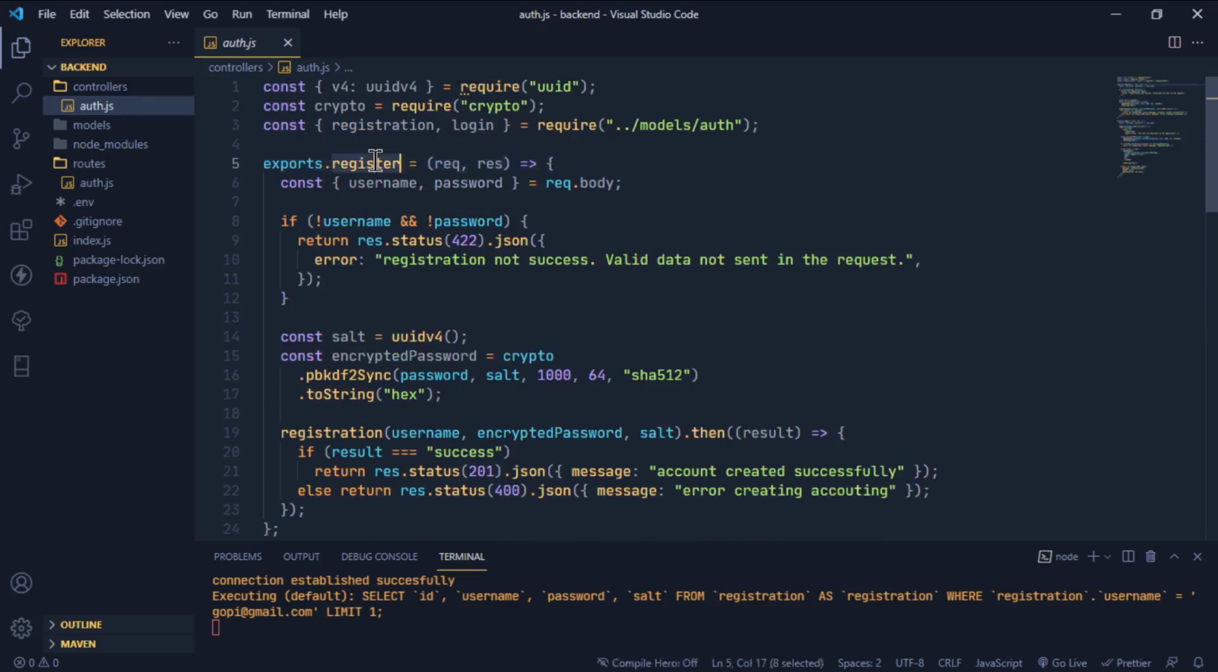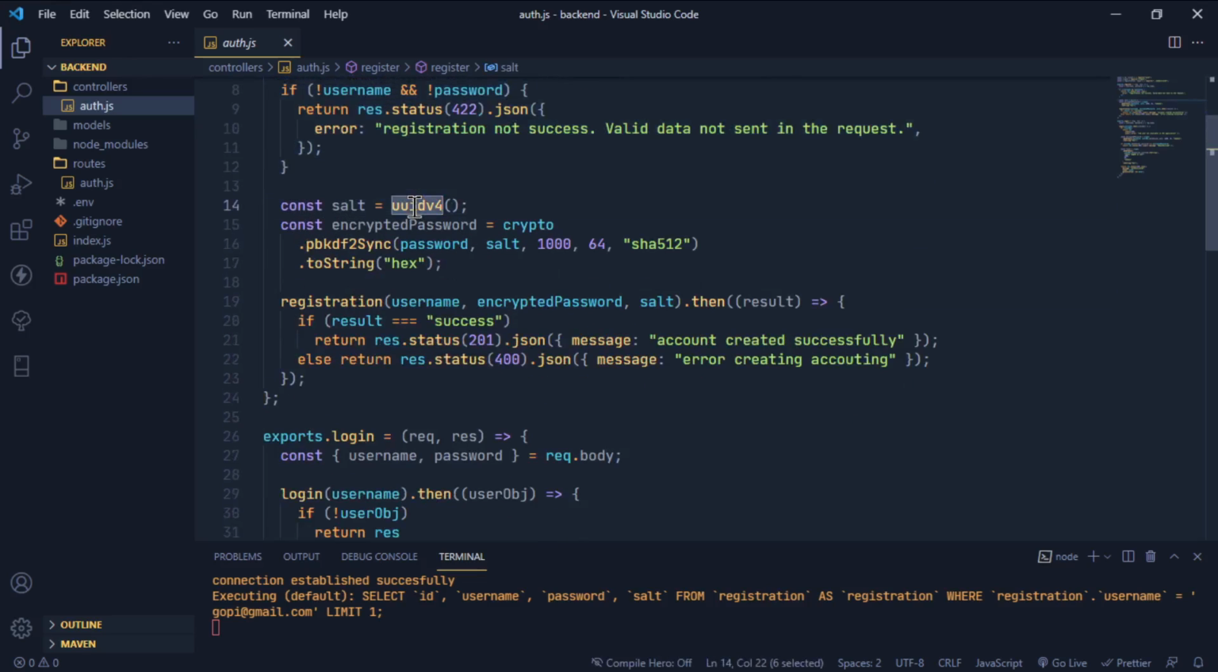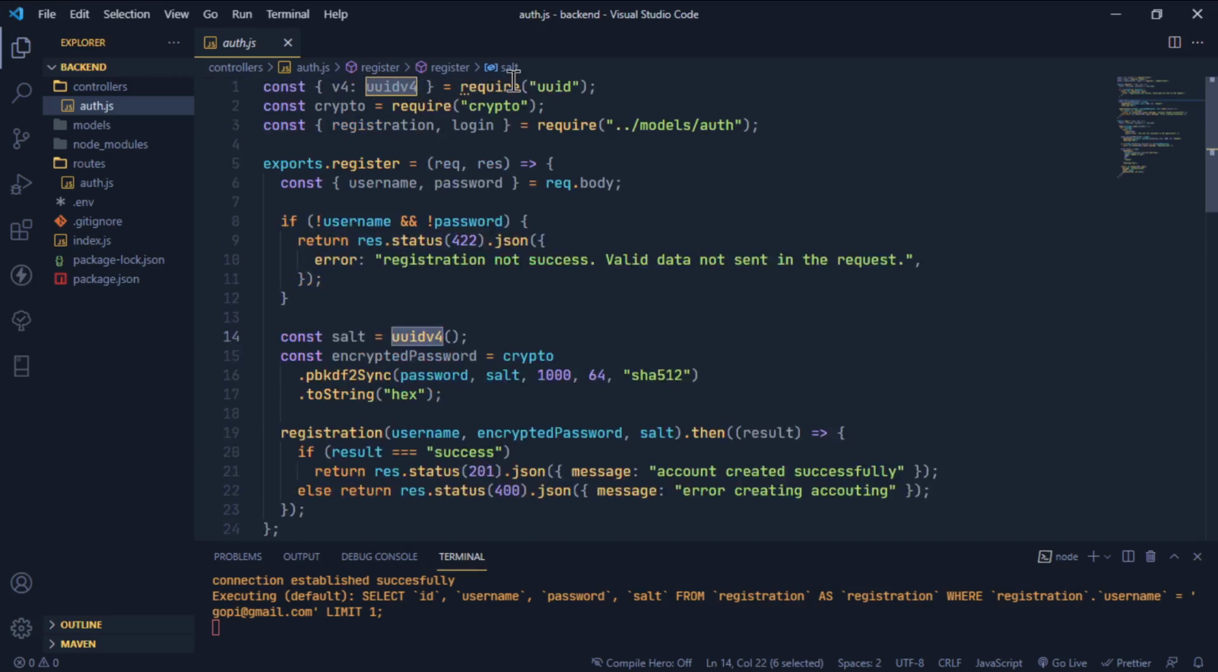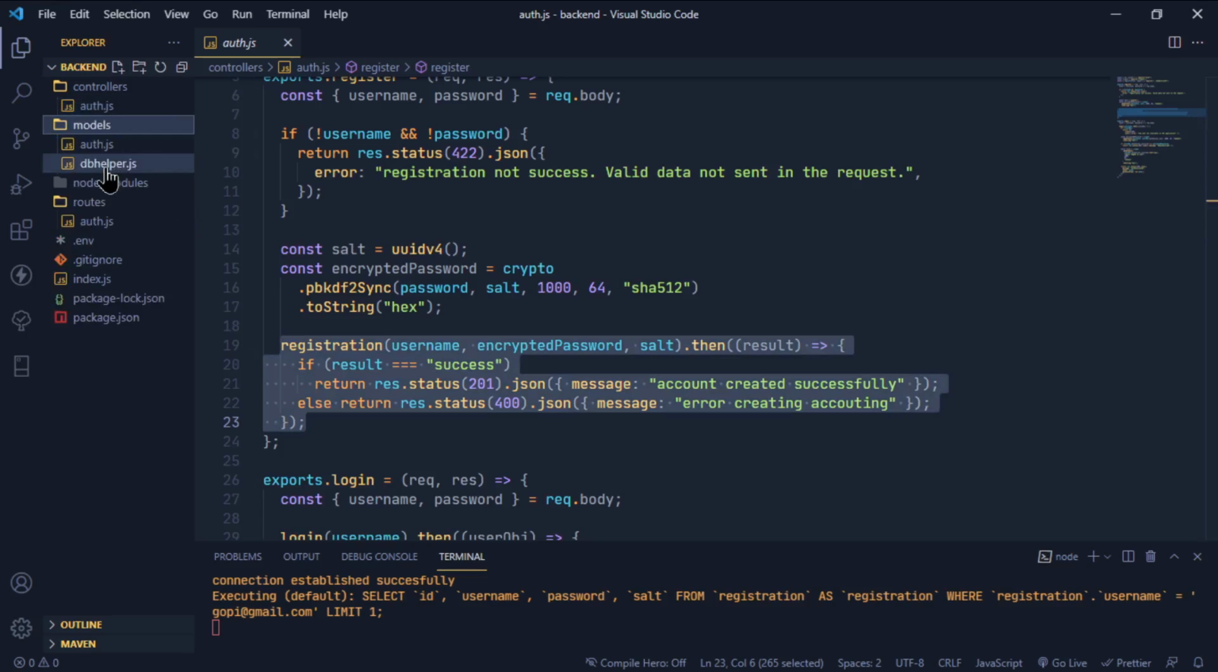Now we are looking at the registration method. In the registration method, we get the username and password from the request body, and then I'm validating both username and password. Now I'm generating some UUID. This is the package that we have installed. Just go back to the second video, and most probably you'll get an idea of what packages I installed and what the purpose of each package is. Now I generated a salt. Using the salt, I generated an encrypted password, and then I sent those details to the model file.